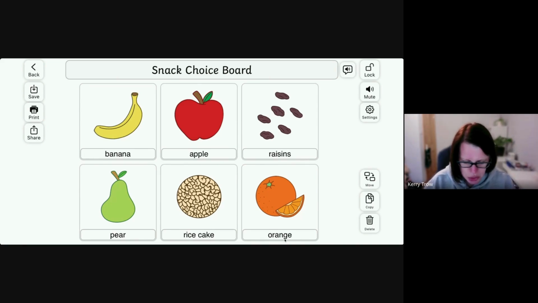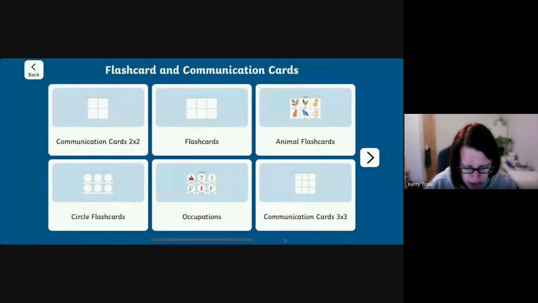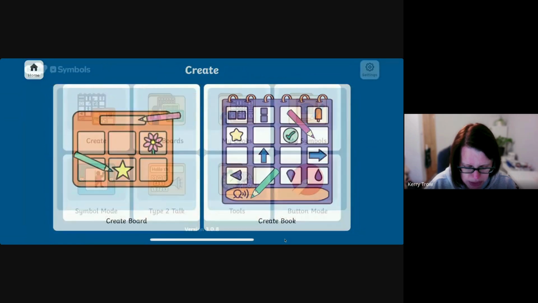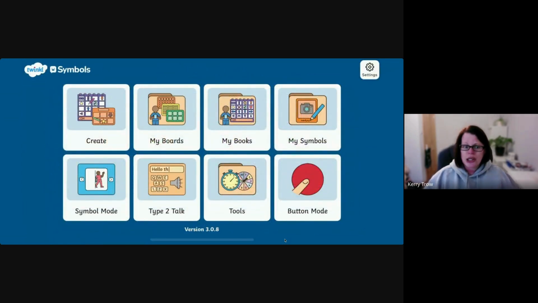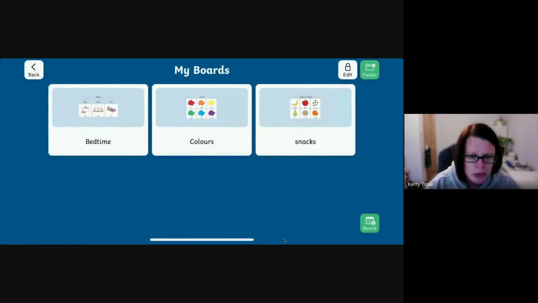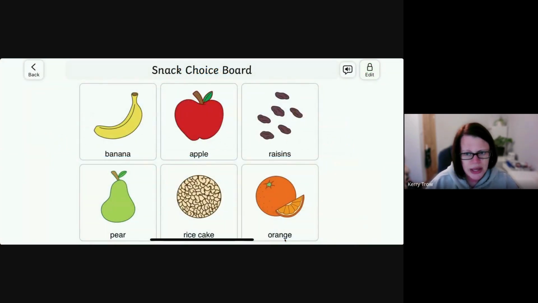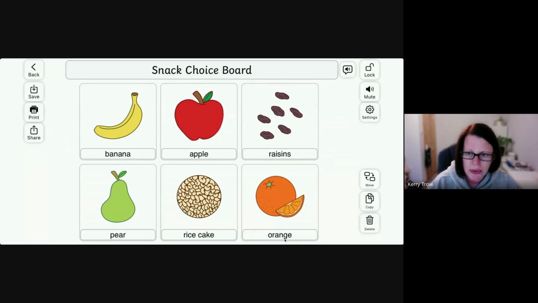Okay, so that is your completed communication board. I'm going to take you right back to the start menu now, and show you where you would find that. Once you've created your snack board or any resource, you go into My Boards, assuming you saved it, and you can access your board from there. If I wanted to revisit the snack board, I would click on that. And again, to edit that, you click on the lock sign at the top right, and that opens up all of the other menu options for you.